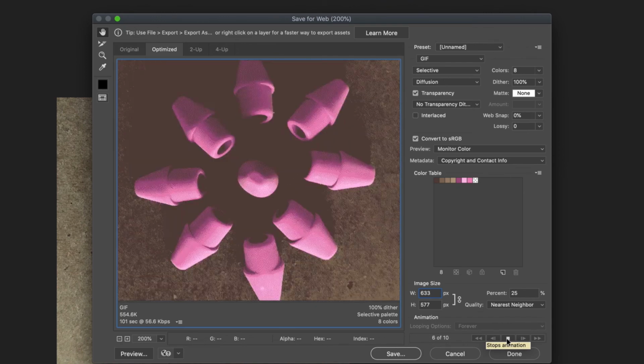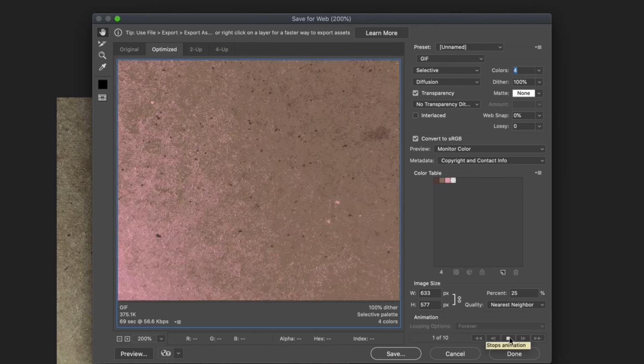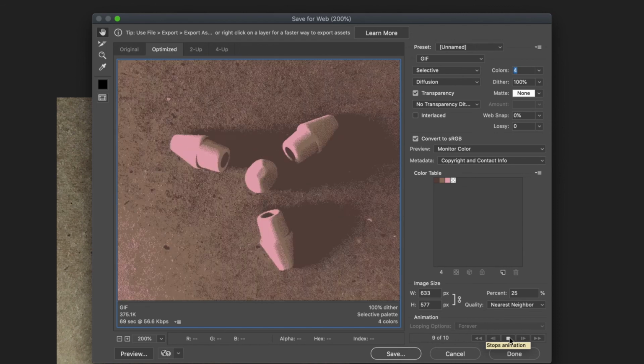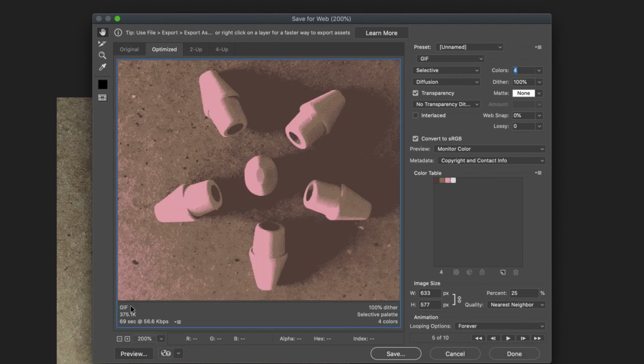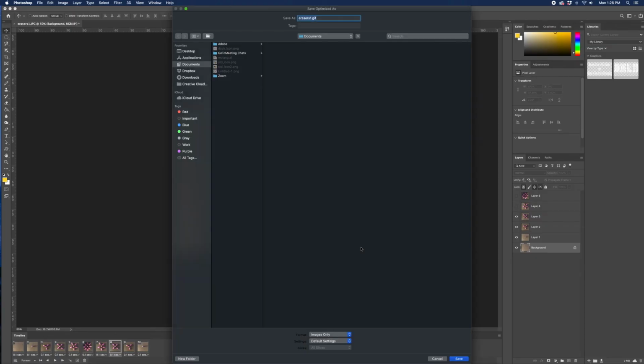And then I just play that back to preview this. Actually, let's see what happens when I turn it to 4 colors. So you can see it does make the file size smaller, right? But it can also be a fun stylized look too. But I might go ahead and choose the full 256 colors, which does give me a little bit over 2 megabytes. Still not bad. And then I can go ahead and save that. And I'm going to save that in my assignment 1 practice folder.